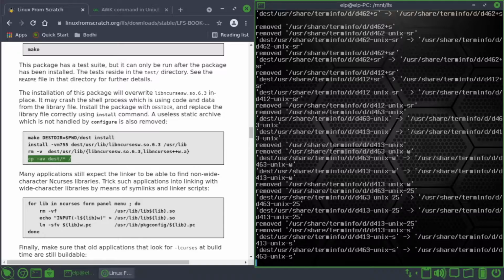Okay, so if desired, install the ncurses documentation. Okay, let's install the documentation also.